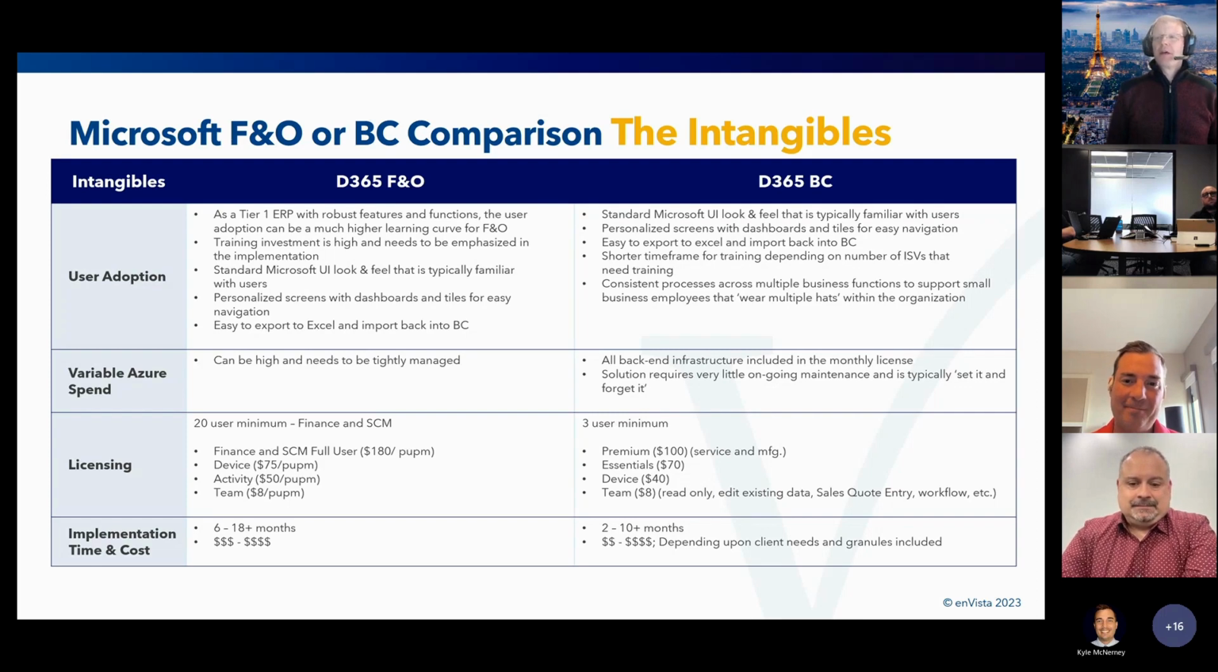It's pretty unusual to have somebody with just 3 users though, but it is a much smaller minimum than what you see with an F&O. So if you have a smaller team, especially if you're just an accounting implementation, it can definitely fit with your requirements for your budget.